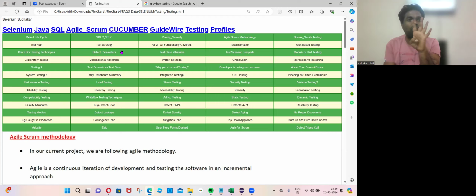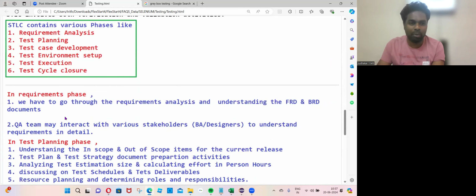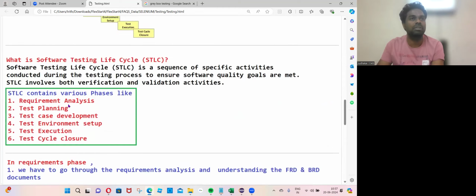STLC means requirements, test planning, test case design, test execution, and test completion. Let me go through that: requirements analysis, test planning, test case development, test environment setup, test execution, and test closure. Got the point? You have to explain each and every phase of the process.